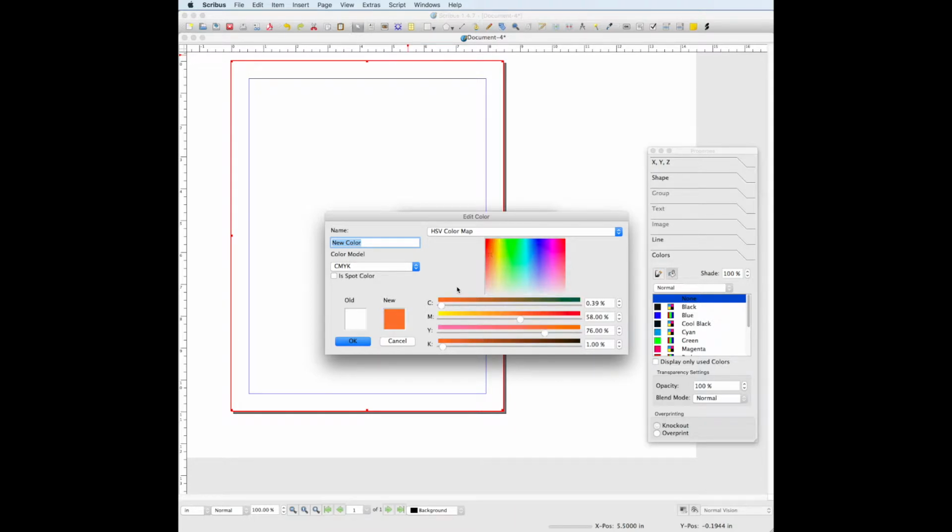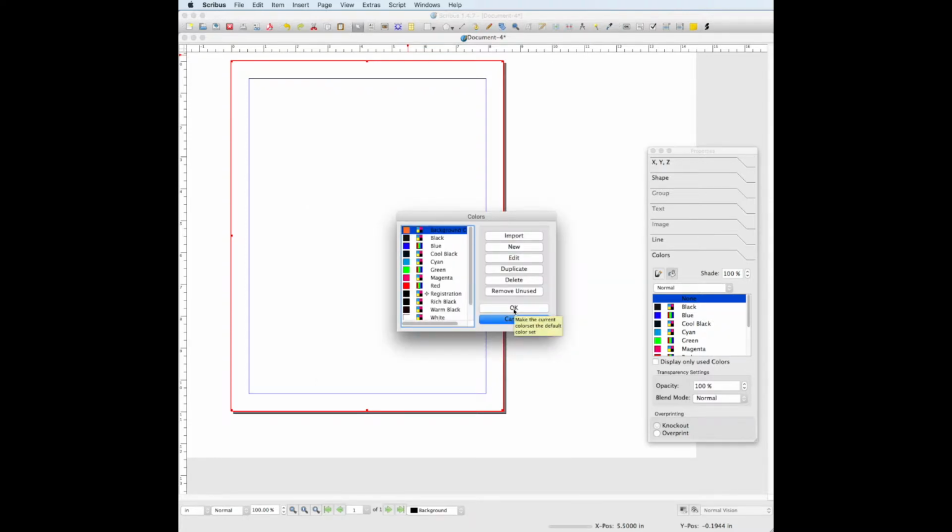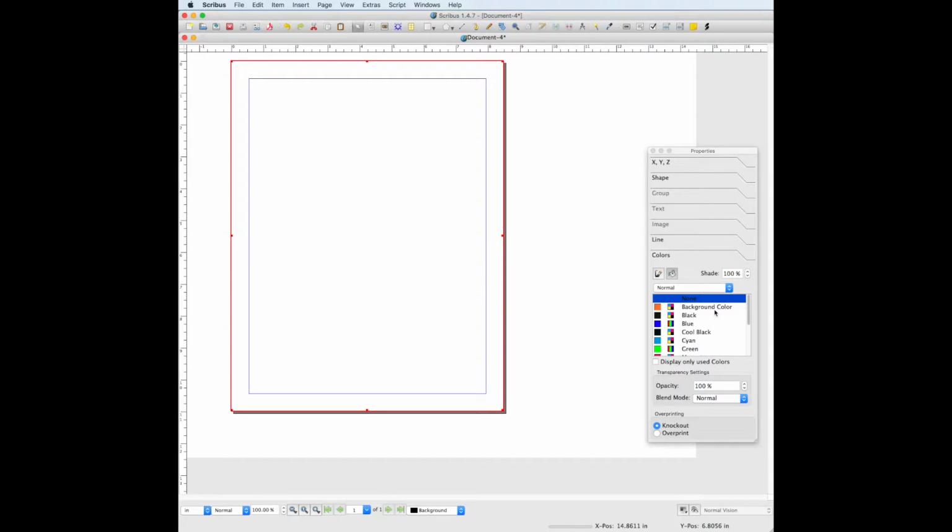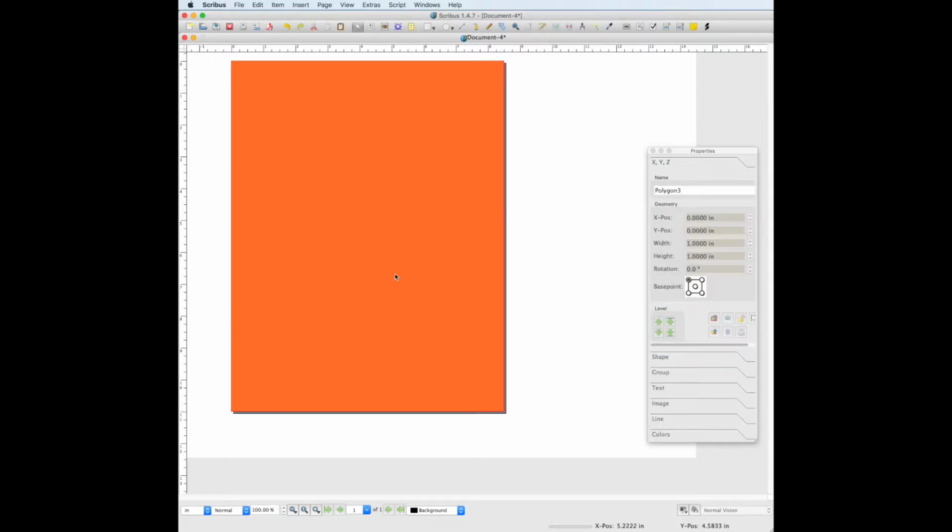When you get the exact color that you're looking for, make sure you name it. You can name it whatever you like. We're going to name it background color. Click OK, and click OK again. Now, under the colors, you can see the one you just created. Click on it to select it, and now you have your background color.